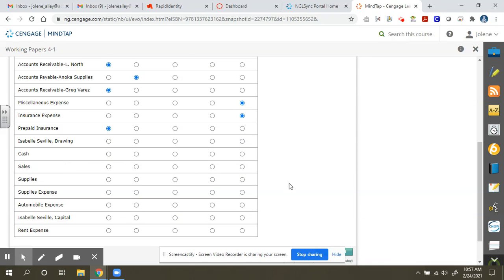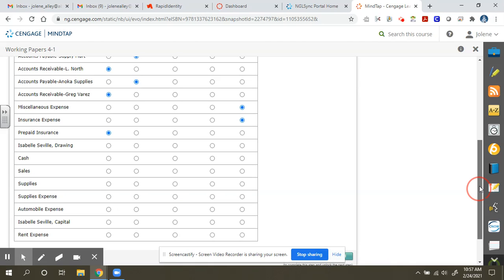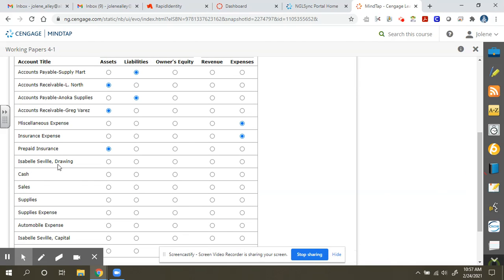Okay. Drawing. The drawing account is when the owner, in this case Isabel Seville, takes money out of the business so that she can use it for her personal use. Maybe she uses it for her kids or for a car payment or something like that. So drawing is always owner's equity. Cash, you should remember by now, cash is an asset. It's the most liquid asset. Goes at the top of assets.